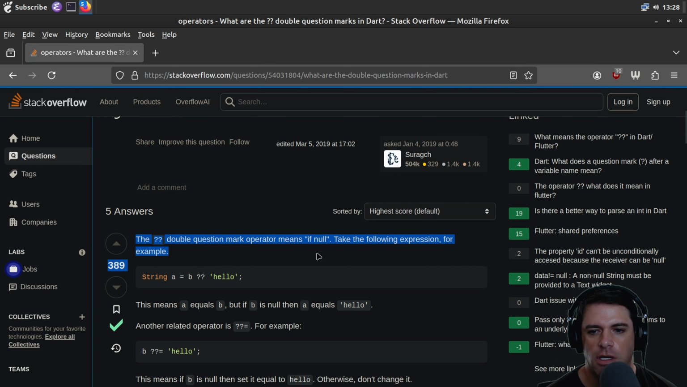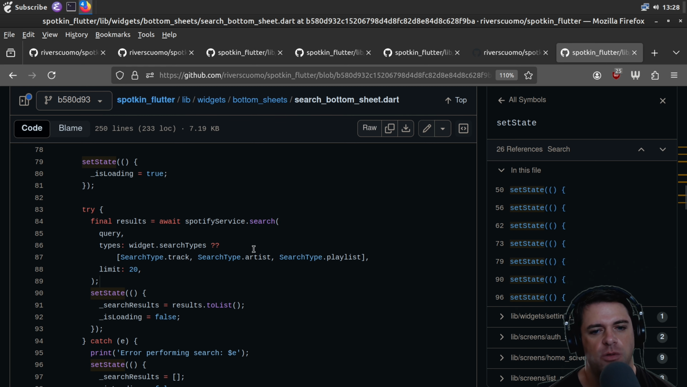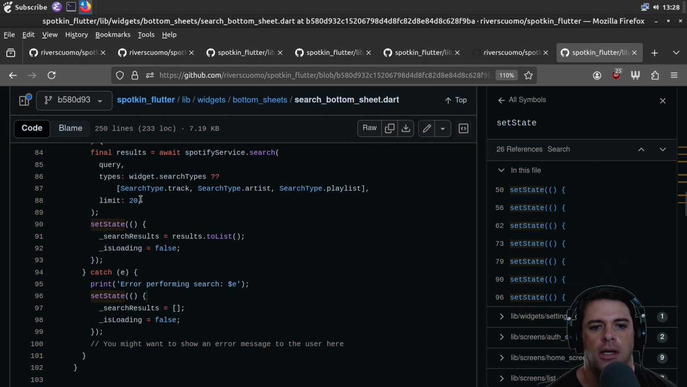It means if null, then take the following expression. Yeah, okay. So it's equivalent to, like in a ternary operator, if widget.searchTypes is non-null, I forget where it goes, question mark widget search types, and then followed by this or whatever. Okay, and then set state.